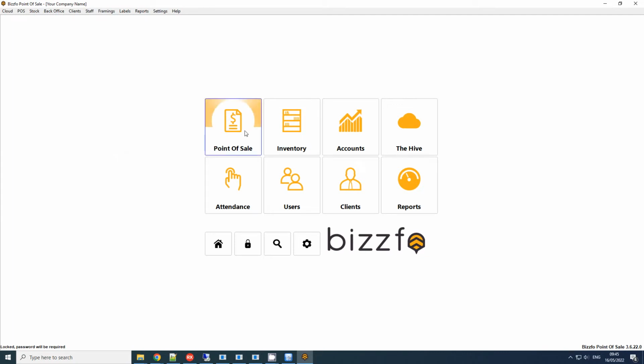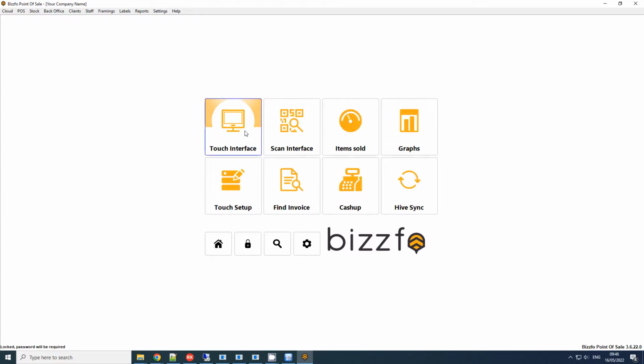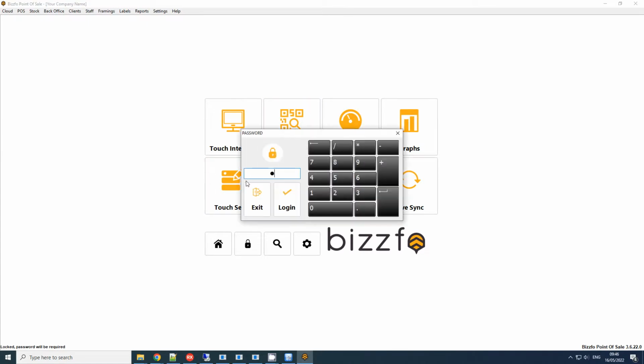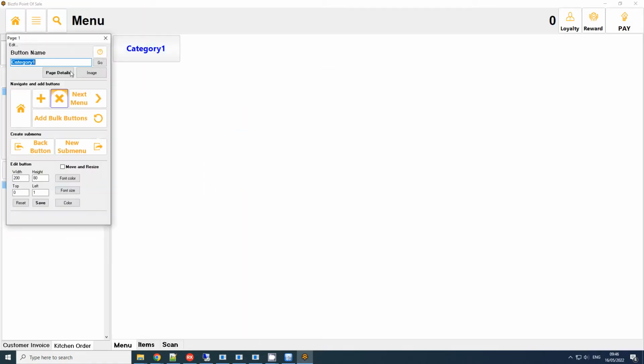Let's see what a day in procedure looks like on Bizzfo. Just noting we've got two interfaces. We've got a touch and a scan interface. I haven't set up the touch interface, but just for convenience, let's do this.